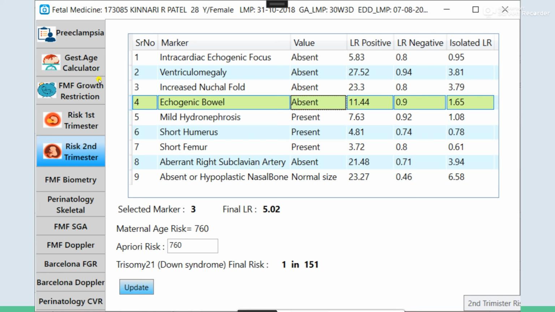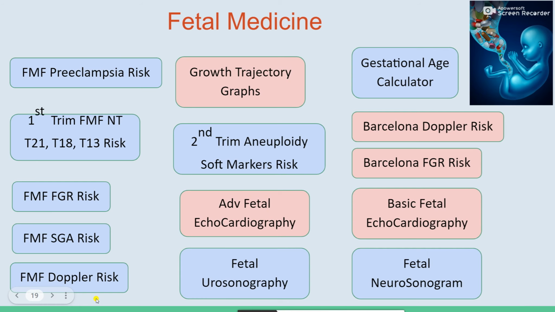It has a gestation age calculator, FMF growth restriction, first trimester trisomy 21, 18, 13 risk from FMF UK, FMF biometry percentiles, perinatology skeleton percentiles, FMF small for gestational age, FMF Doppler percentile and Z-score, Barcelona fetal growth restriction, Barcelona Doppler percentile, and even perinatology congenital pulmonary airway malformation ratio and lung volume ratio, it can compute and show in your report. Even left lung hernia, right lung hernia also. Okay, so these are various fetal medicine features we have.